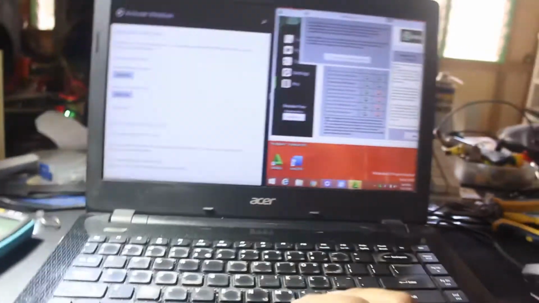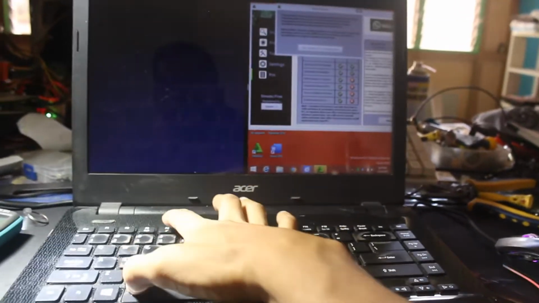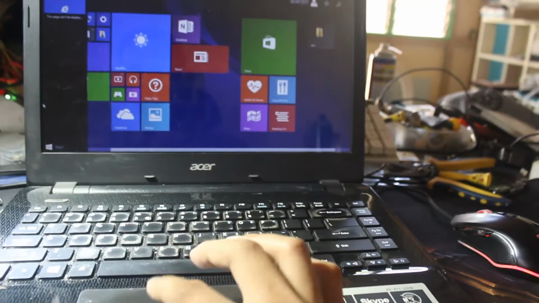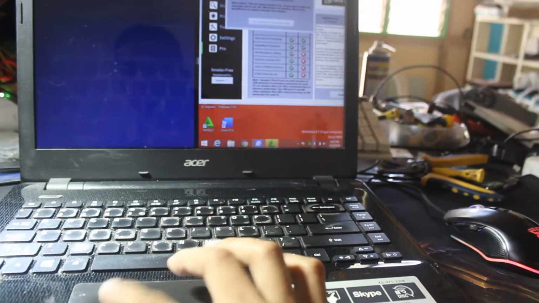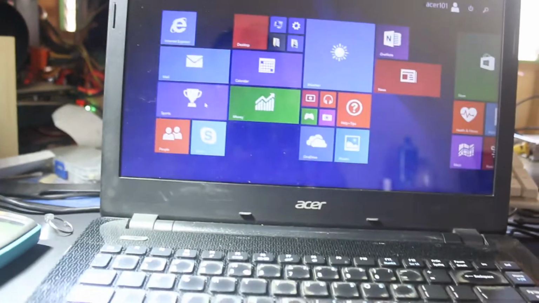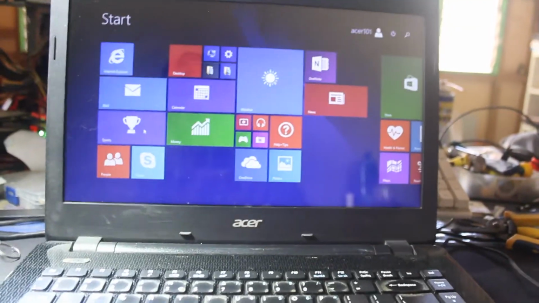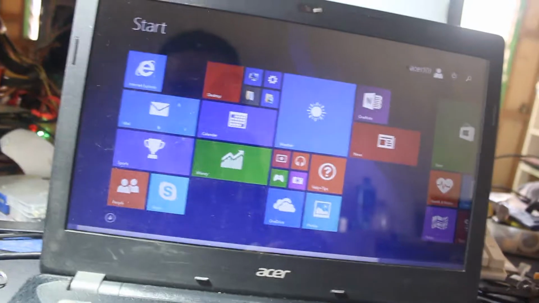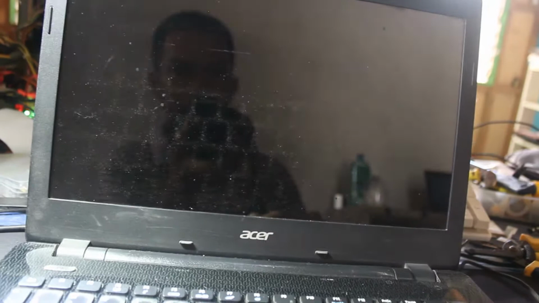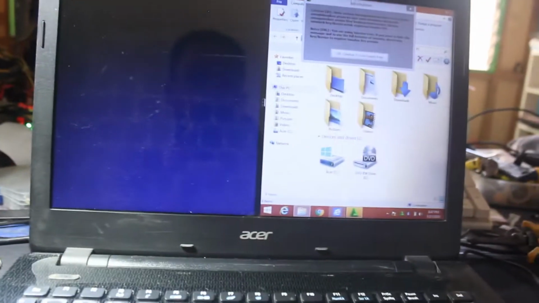So what I'm going to do guys is I will try to uninstall the drivers if I can. Come on. So after you press, it will just turn off, and you can barely touch or go to any setting.